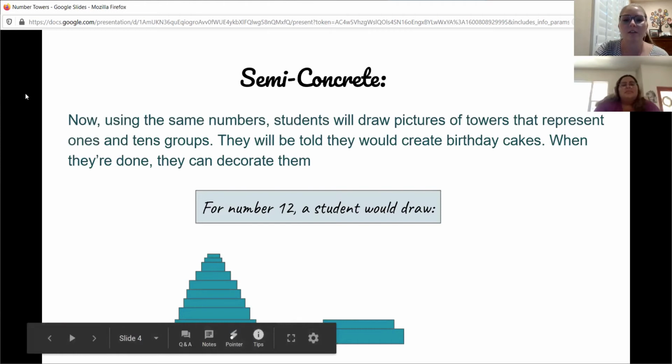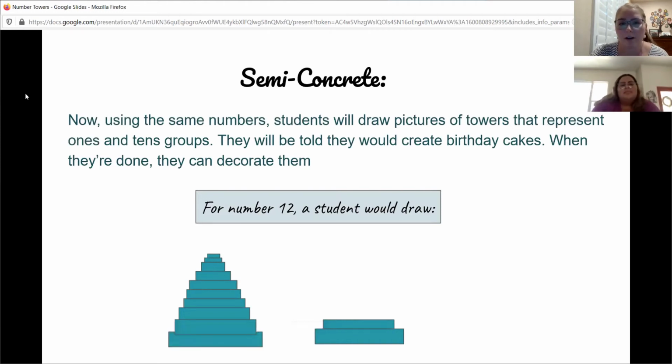All right, so for the semi-concrete portion of our activity, we would now be using the same numbers, but the students would draw pictures instead of using cups. So it goes from having the manipulative in their hands to now drawing. What they would be doing is drawing pictures that represent the ones and tens groups.